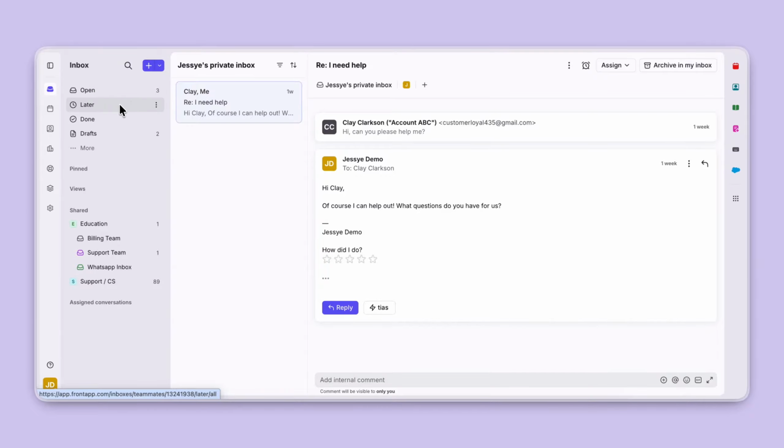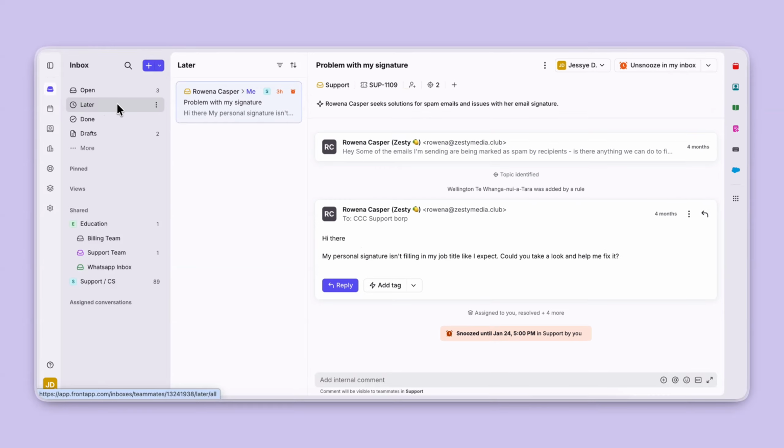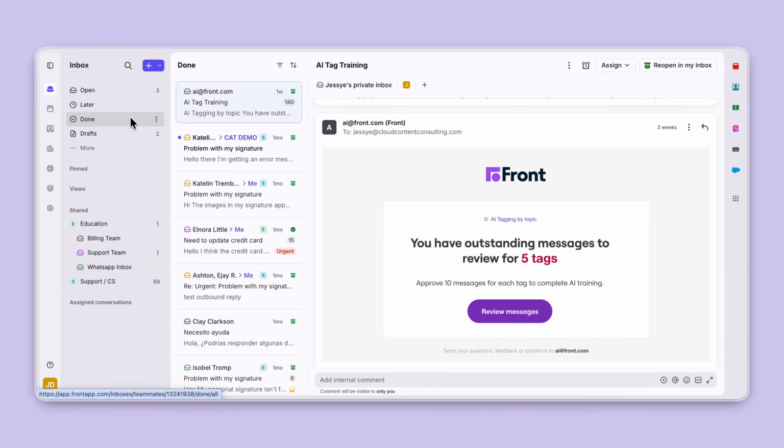Later. Conversations that have been snoozed or have a waiting status applied will appear here. These should be messages that aren't urgent but that you don't want to forget. It helps you keep your open section clear without losing track of important follow-ups. Done. Once a conversation is resolved, archived, or completed, it moves to your Done section.